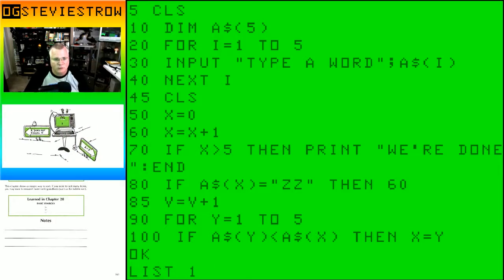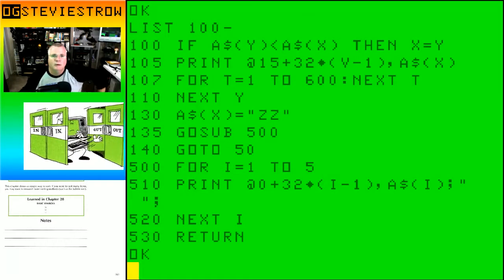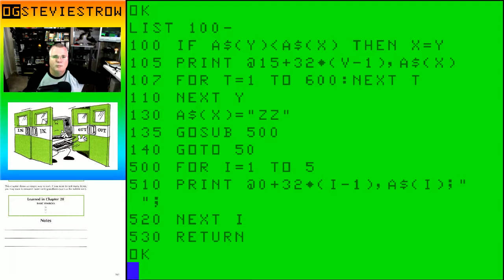So let's list 100 through. I'm trying to interpret their logic here. Line 100, and then this is where we print it on the screen. Oh, this is where that V counter comes in.